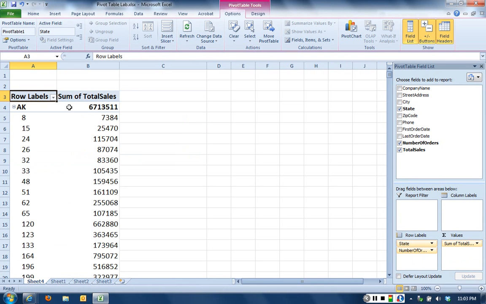And so what this is showing me now is in Alaska, people who placed 8 orders, their sum of sales was $73.84. People who placed 120 orders, their sum of sales was $662.880, etc. So this is kind of like the issue I had with the last analysis. Each number is different, and what I would rather do is get some grouping.